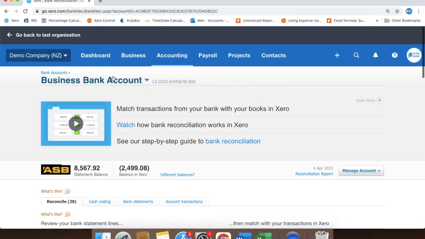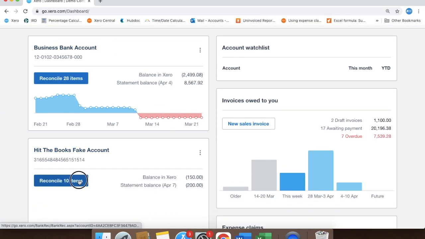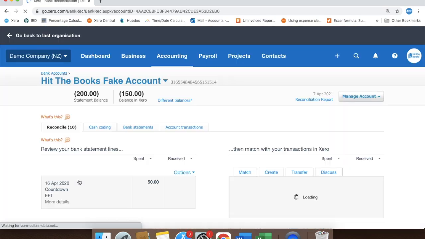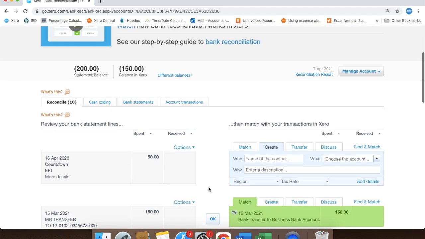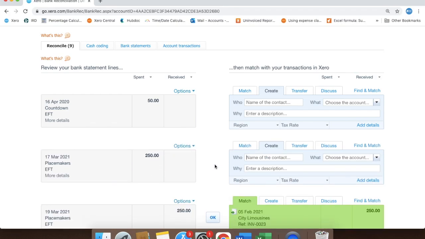Next, we need to reconcile things in the other account. So if we go to the Hit the Books Fake account, we'll see that Xero has made a match with the correct bank statement line. So all we have to do is click OK. And it's as simple as that.